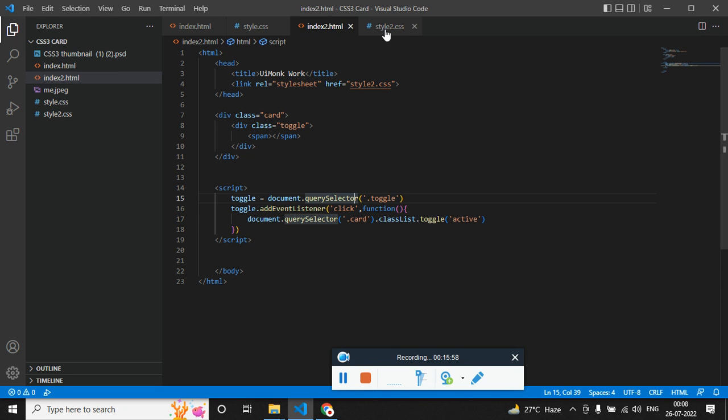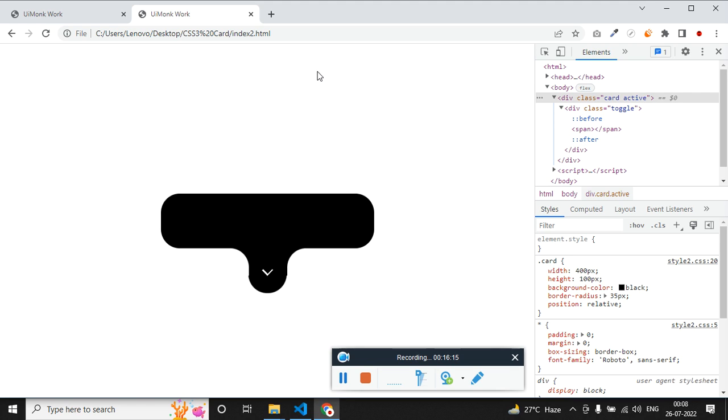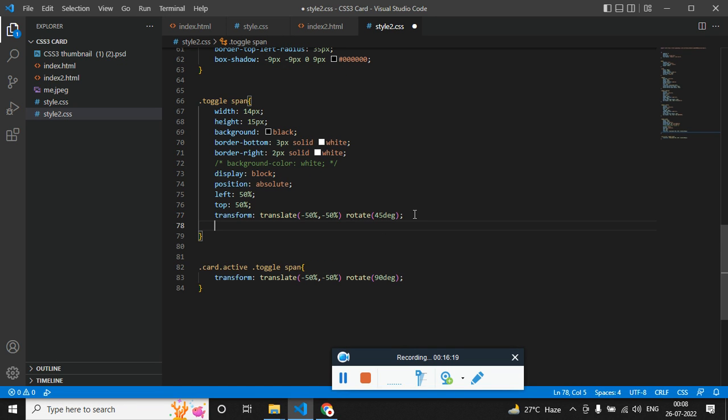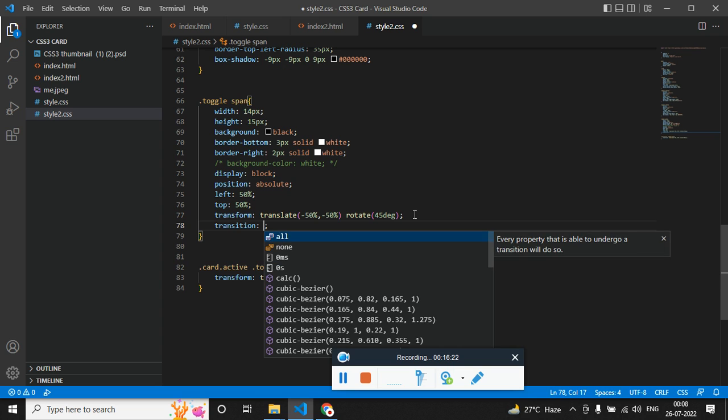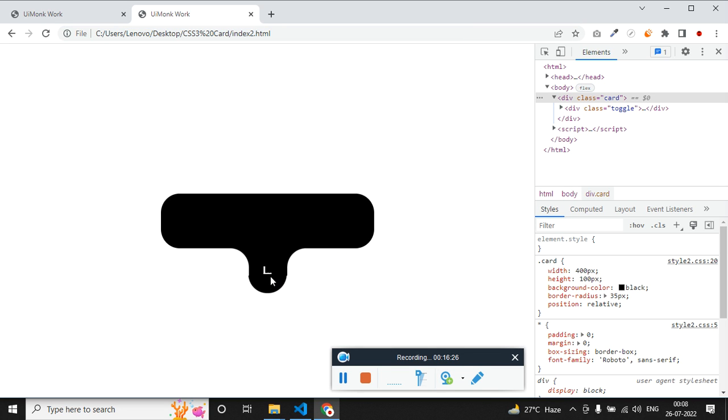So what should happen? If the card has active, then toggle class inside, we have span, it should rotate to something like 90 degree. Let me show you. It would be a very quick pace, so to add some delay we'll use transition 0.5. Refresh it, click on the toggle.